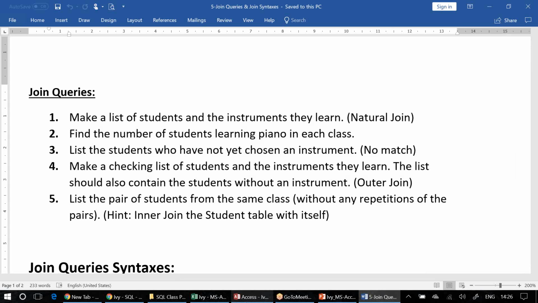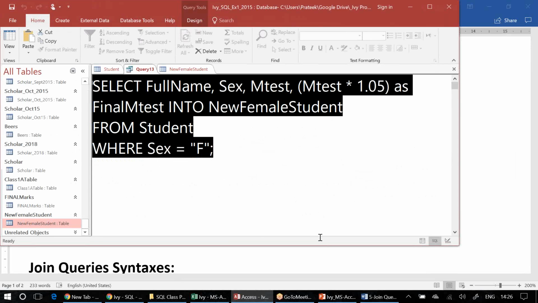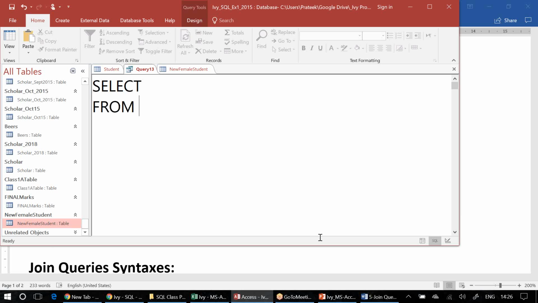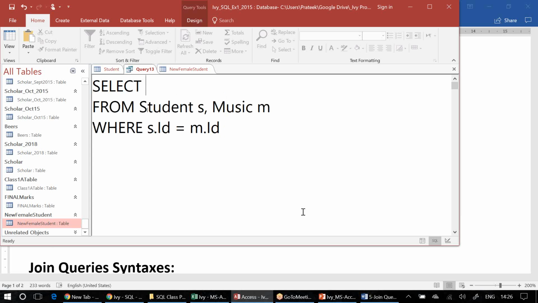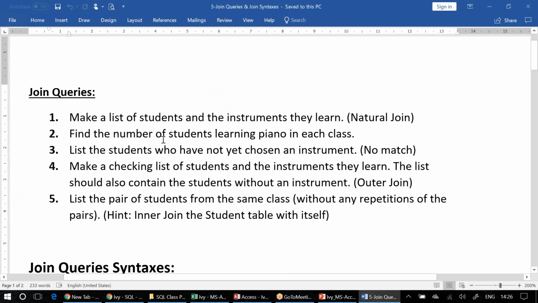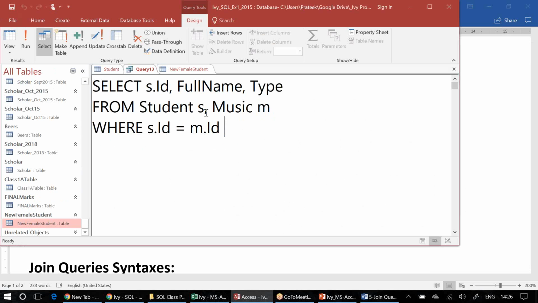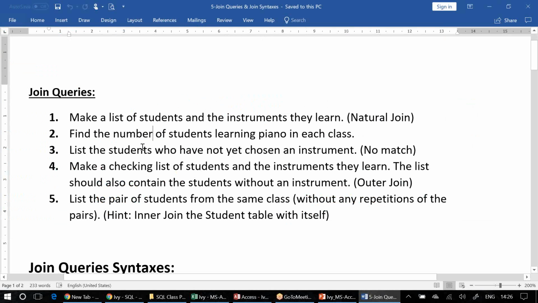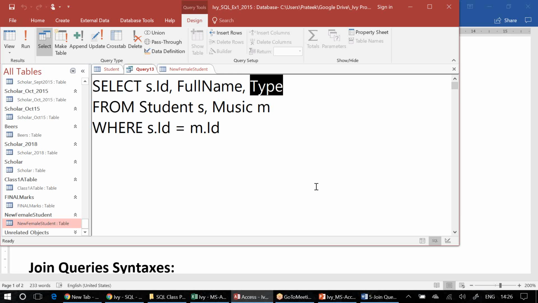So, make a list of students and instruments they learn. If you remember, we wrote it like this. Right? So join allows you to get access to information from both the tables. Here we're printing student information as well as information from the music table type. Right? Find the number of students learning piano in each class.